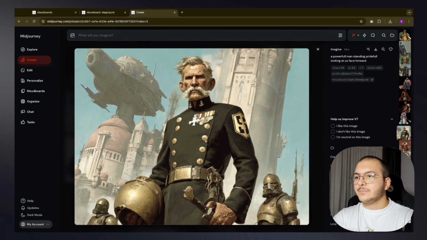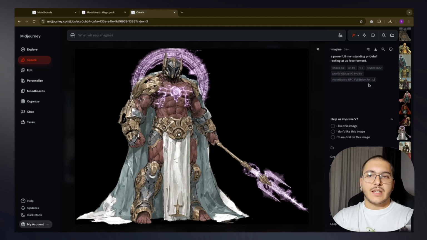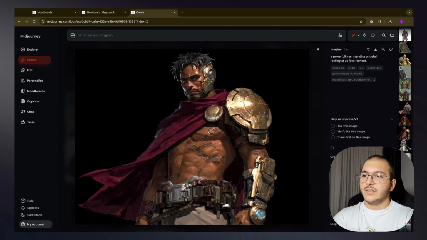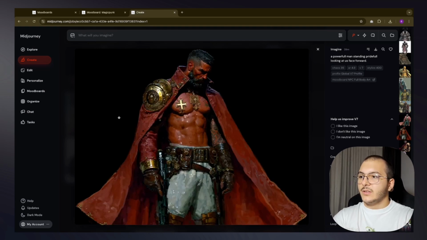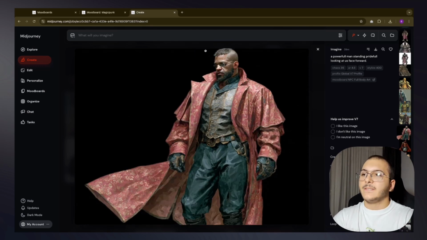And I have tried NPC full body art because I want my NPCs to have full body art images. This guy is one with magic powers, and this one is using some metal arm, okay, metal augments. Oh, and this guy, okay, so he has a pistol in his hand, I think, or it's hanging from his belt. This is, I think, the most fitting to my mood board. He has the full body and he's in a very cool character position. I'm pretty sure I can use this as an NPC in my next session.